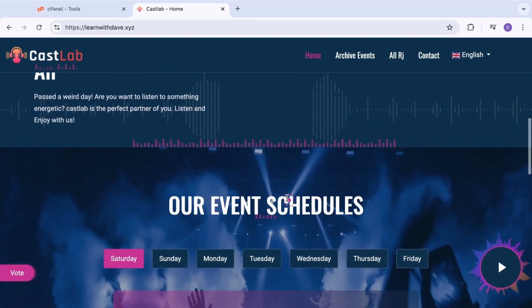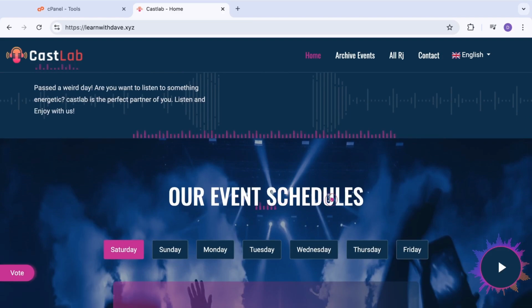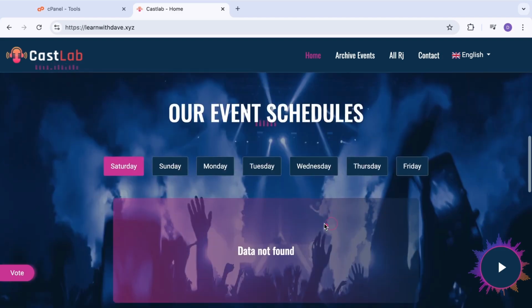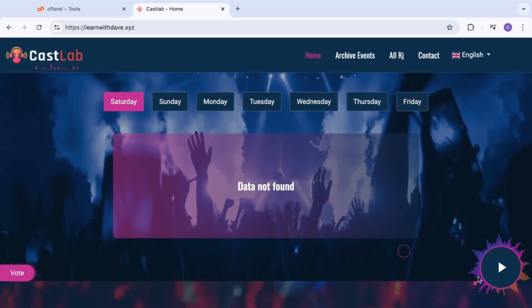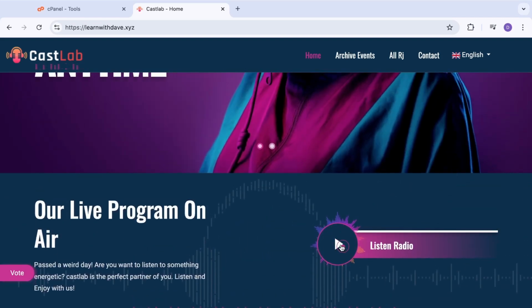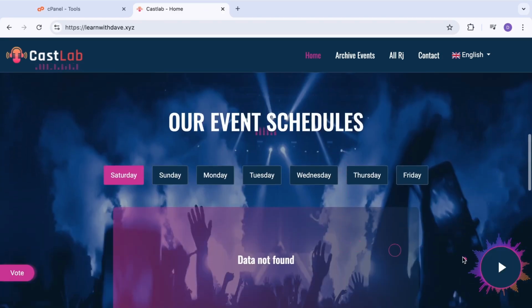As you can see, they have events. You will be able to schedule these events. They have events on Saturday, Sunday, Monday, Tuesday, all the way through the week. And look at this one here. You can also just click on it to play the live event right here. While scrolling, I'm just going to play that again.